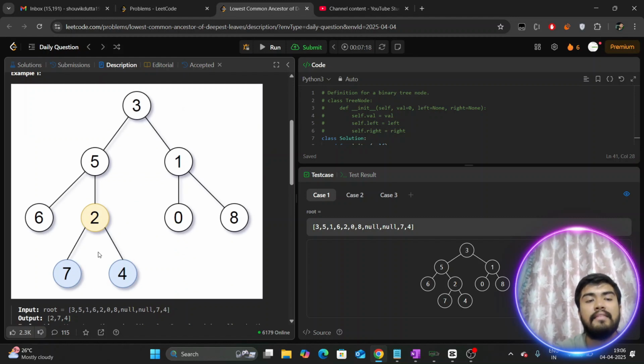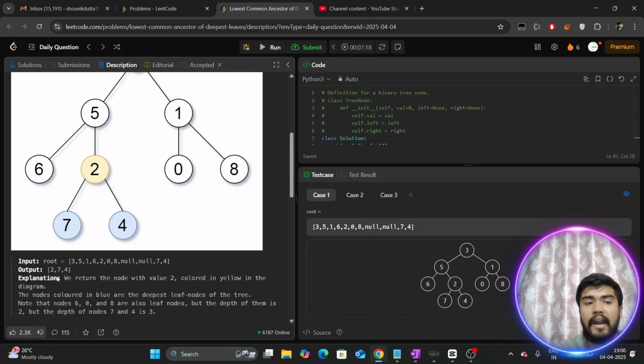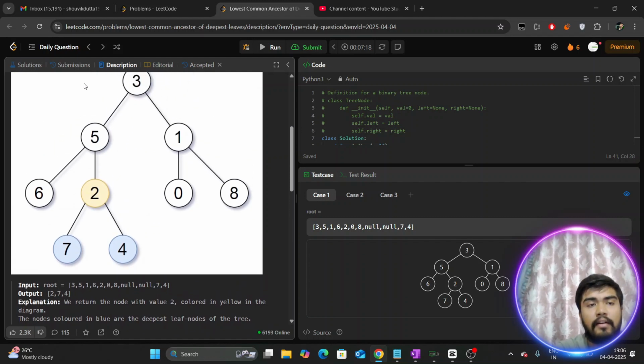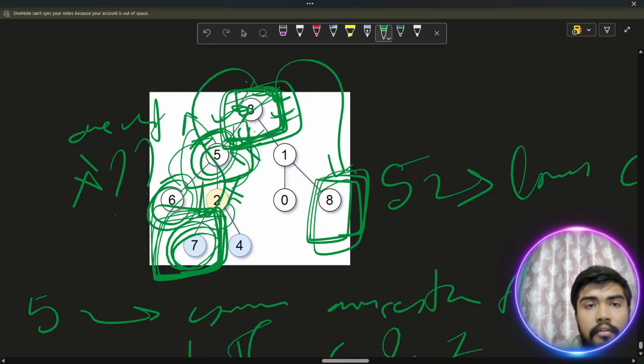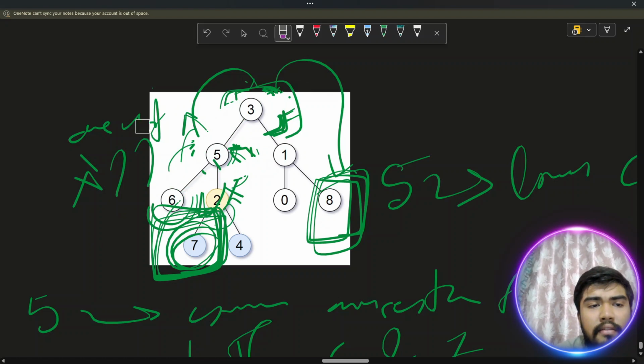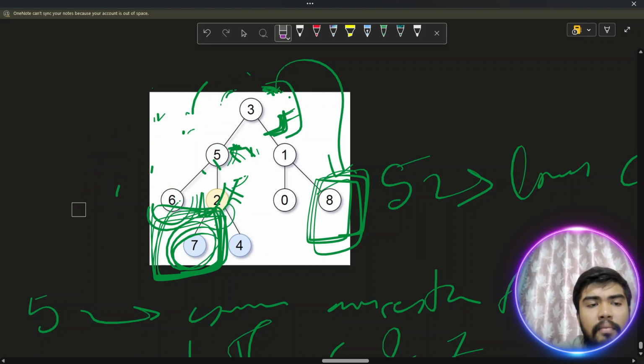So for this example you can see who the deepest nodes are. Very clearly we can say that 7 and 4 are the deepest nodes. This 7 and this 4 are the deepest nodes, right? Because if I consider this as level 0, maybe we can go to our other node. So can we erase these things? Yes, we are able. Let me quickly do that.